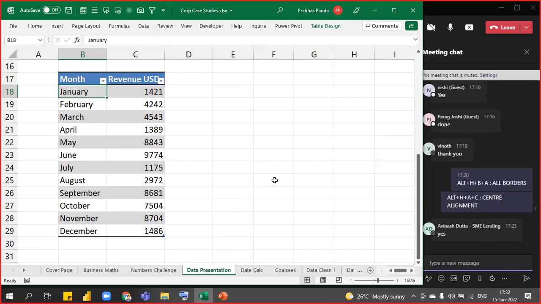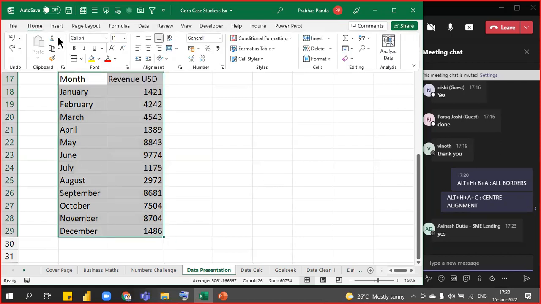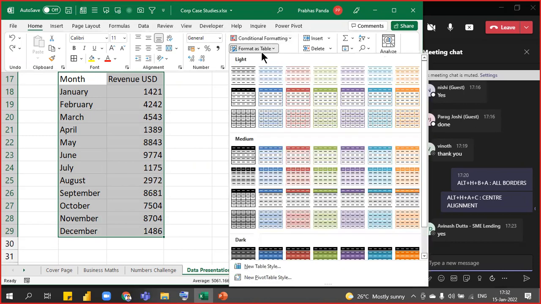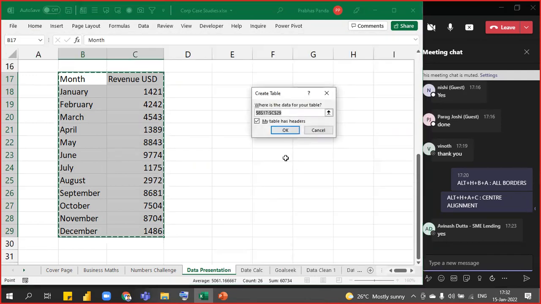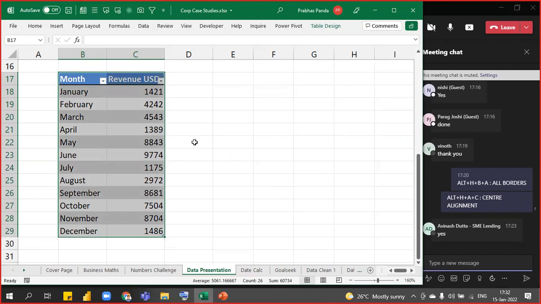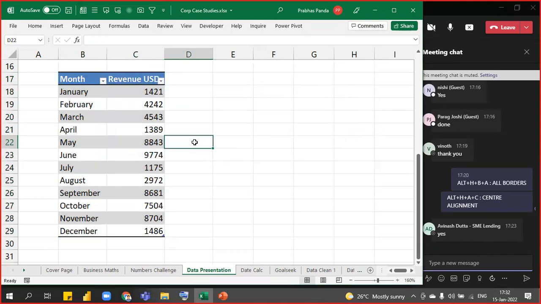Do you agree? Prabhas, one more time, please. Select your data, go to Home, Format as Table, just below Conditional Formatting. Take any light or medium category, click on it, and click OK. With immediate effect, the respective formatting will be added. So can you make out all these advantages by simply converting the data into a table, how it brings all this necessary formatting? Hope everybody has got that.